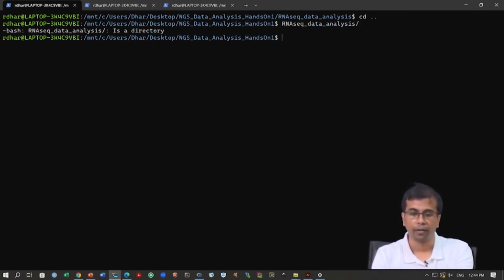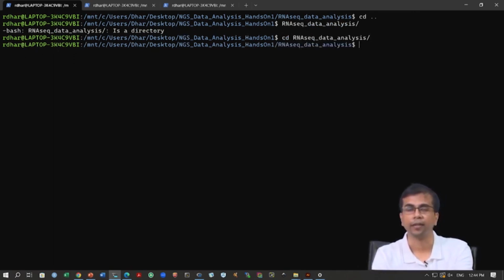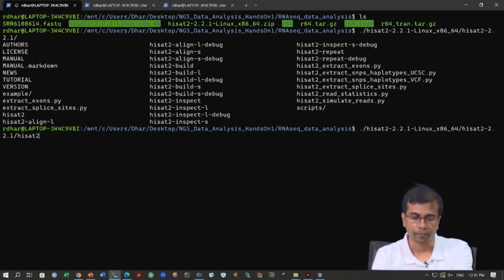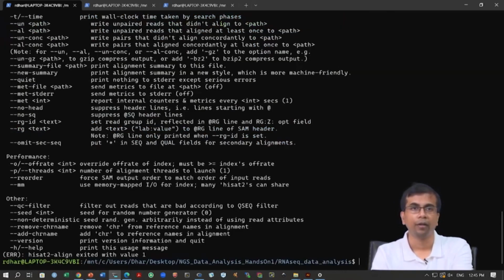So we can go to this directory, cd RNA-seq data analysis, and inside this we can see HiSet2. You will probably notice it is highlighted already. This is the program that I have downloaded and extracted. After extraction, I can go inside and call this program. One thing you might want to check is whether you have permission to run it, otherwise you can change permission through chmod. This is very simple actually.